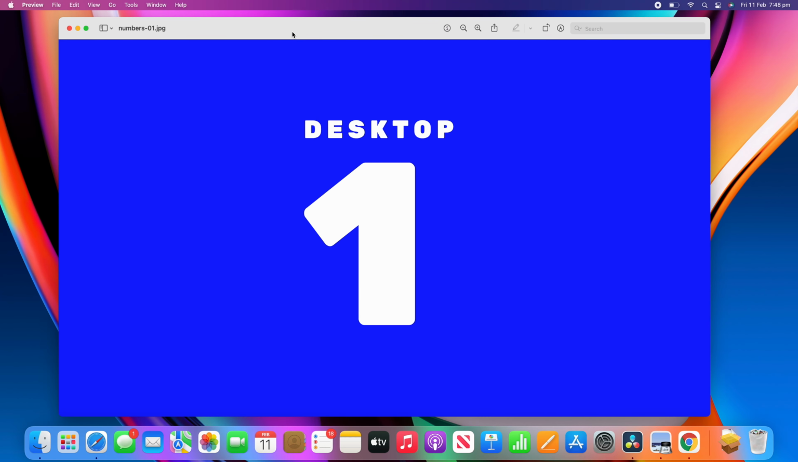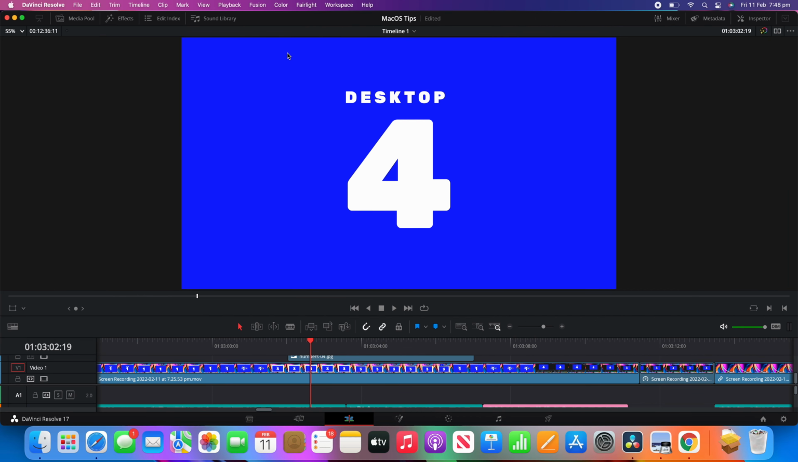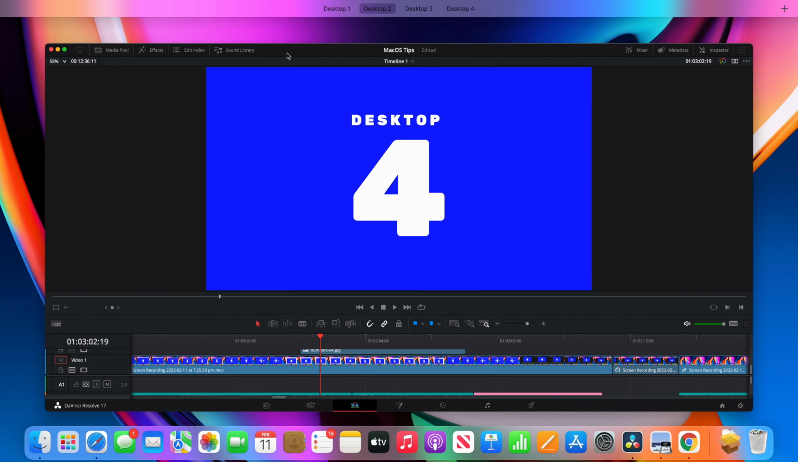Coupled by the fact that you can't rename desktops yourself like you can on Windows, things get confusing fast when you have a lot of windows that are constantly being rearranged. To disable this, open System Preferences. Go into Mission Control Settings and uncheck Automatically Rearrange Spaces based on most recent use.